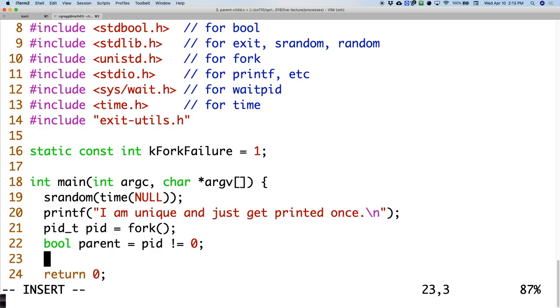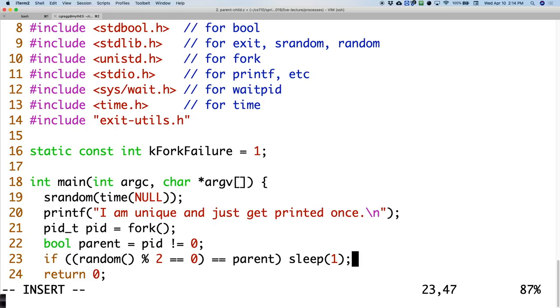Then we are going to say, if random() mod 2 equals parent. This is C, so 1 and 0 are basically true and false. If that equals the parent, then we are going to sleep for 1 second. Sleep is another command that basically says turn your process off for that amount of time and then wake it up again after that amount of time. And then if we are the parent, we are going to waitpid for the pid, with NULL and 0 because we're not doing anything there.